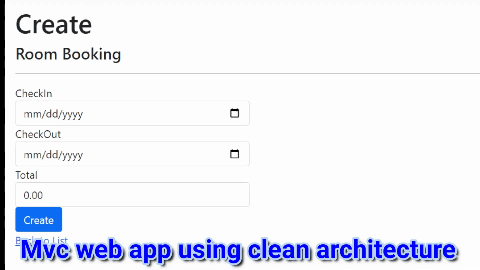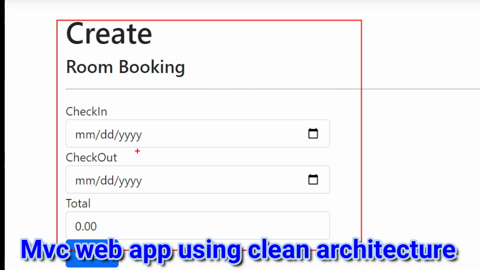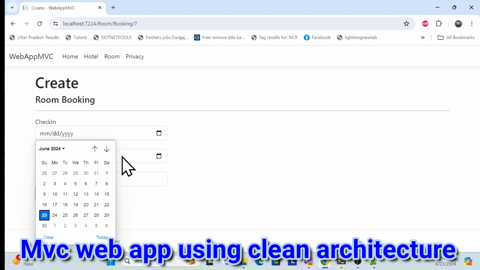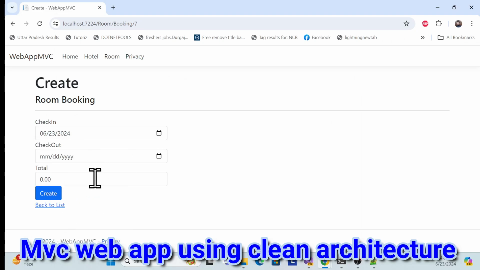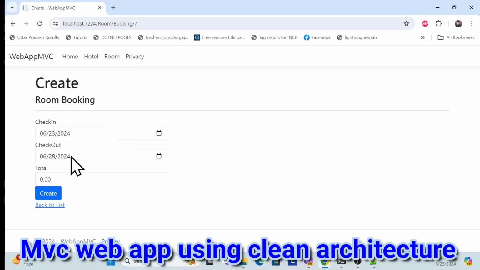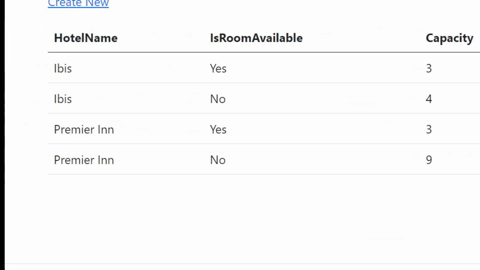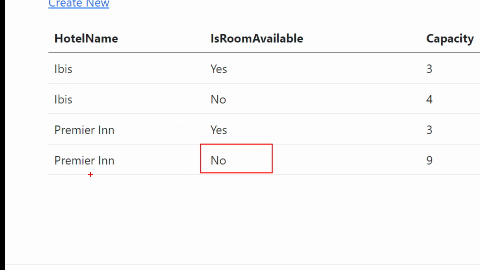You are able to see this is a nice room booking form over here, where I can enter the check-in time, so I enter the check-in time over here. And what is the checkout time, so this is the checkout time. And what the user wants to pay, something like that. And then once I create this, now see this particular room is not available.